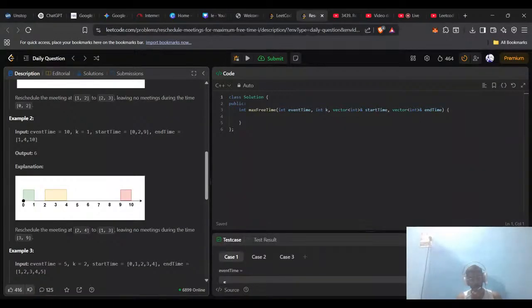End time is equal to 1, 4, 10. I can reschedule at most one of them. So what if I move one step back? That is going to give us 1 comma 3, and the difference between them is going to be 6, right? This is our answer.